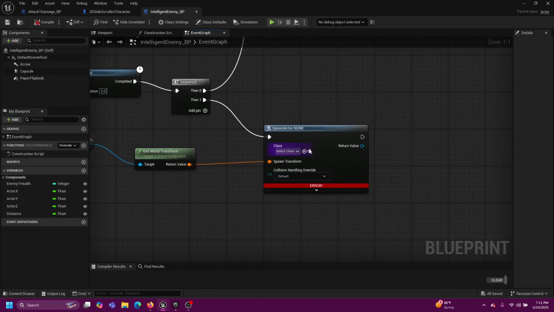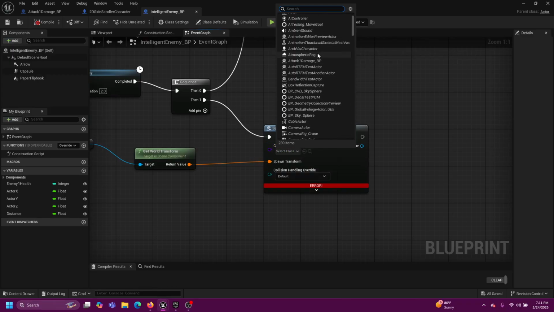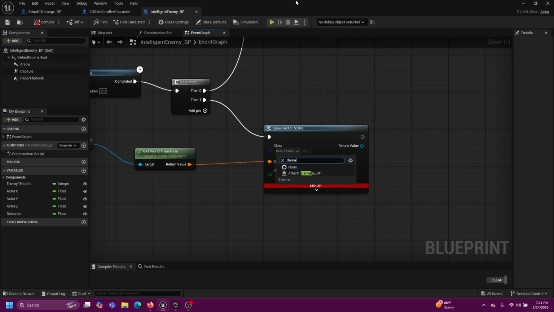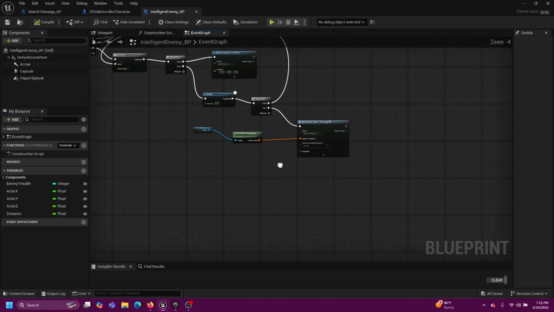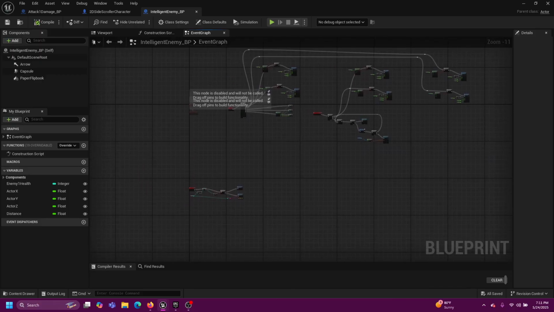Actually, just to get rid of that error, just do damage, attack damage BP, compile, save, and we'll come back and change that. That should get rid of the error, and we are cruising right along here.